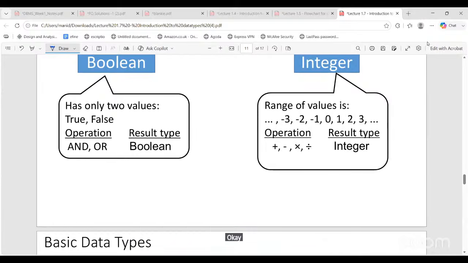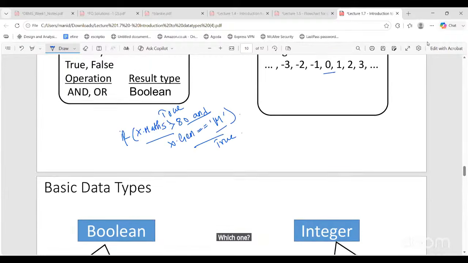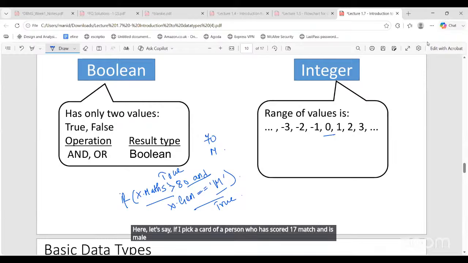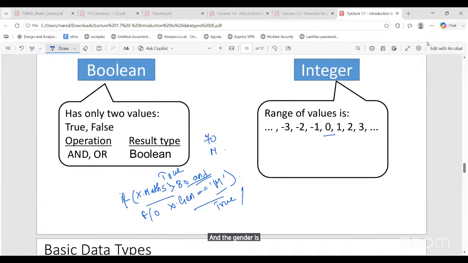Can you explain the 0-1 binary in the above example? Which one? The math one example, the true false case. So here, let's say if I pick a card of a person who has scored 17 maths and is male. For that, the first condition x dot maths greater than 80 will fail, right? Fail means false value or 0. And the gender is still male, so it is true value or 1.